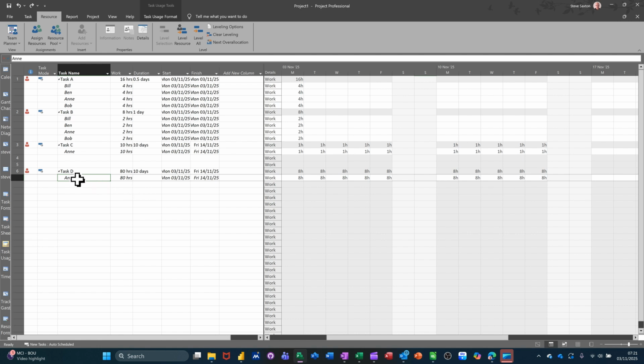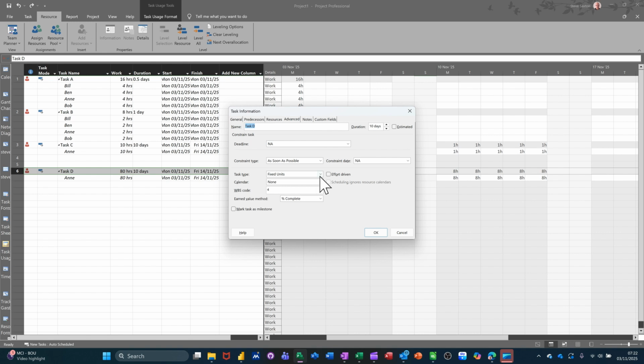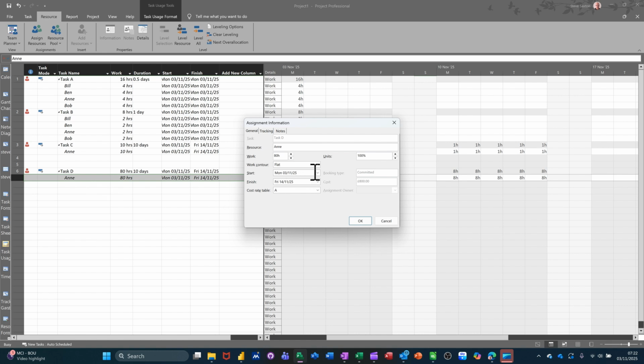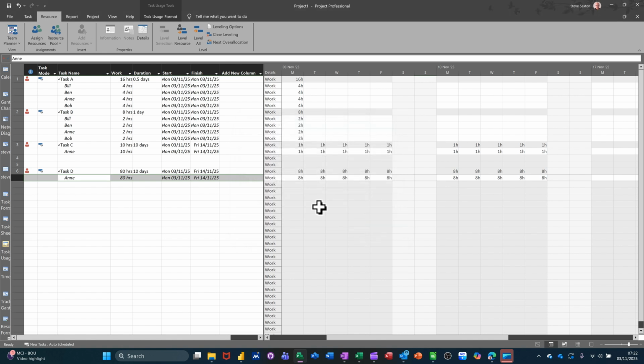I'm going to double click on the task and make it a fixed duration task, so it will always be 10 days, fixed duration. Okay. Now watch what happens. If I double click on Anne again, I can still apply that work contour, but it will do it within the 10-day frame that I've just set. So backloaded, okay. So it still stays at 10 days, but what changes now is the number of hours that she's doing. So instead of 80 hours over that period, she's only doing 48 hours over that period. And that's how you can use a fixed duration task with a work contour in Microsoft Project.